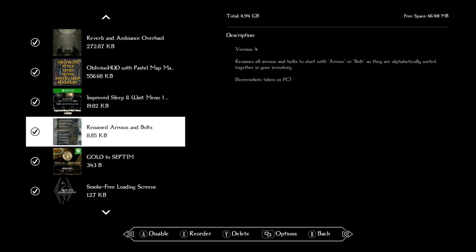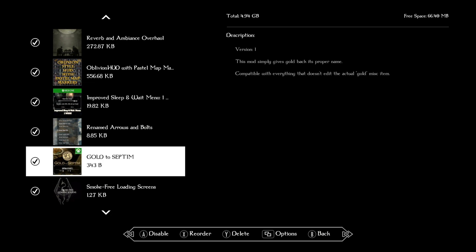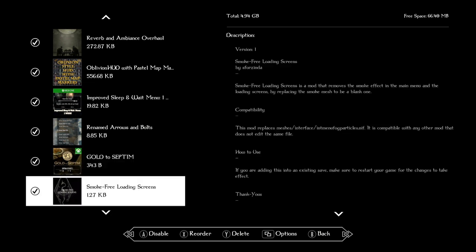Renamed Arrows and Bolts is a very simple one where it renames all arrows to have arrow in front of it, so it's all categorized in the same area. That way you don't have to keep looking around for orcish bolts or something like that. Gold to Septum changes the name from Gold to Septum because that's what it's supposed to be called.